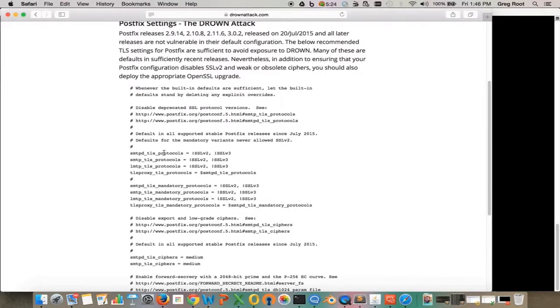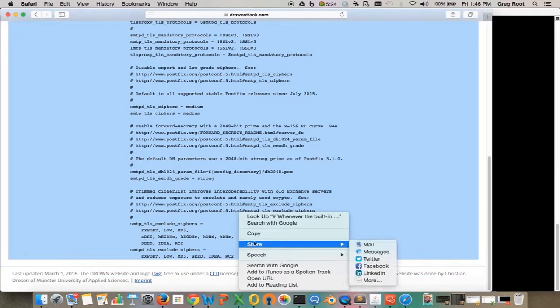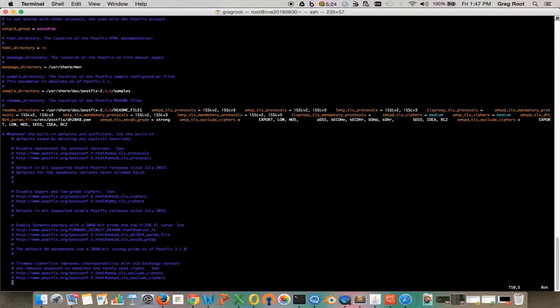I have taken the time to do this. So in the interest of time, I'm going to just copy this, and then we're going to go back to the command line and check out /etc/postfix/main.cf, right? And we're just going to paste it in down at the bottom. Once you have that in place, service postfix restart, and that's all there is to it.